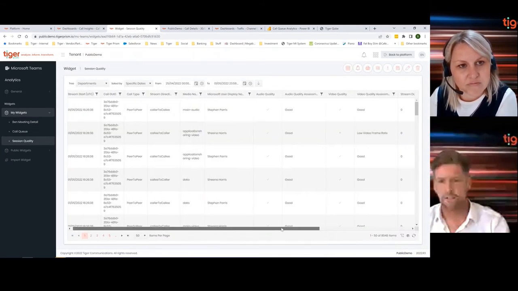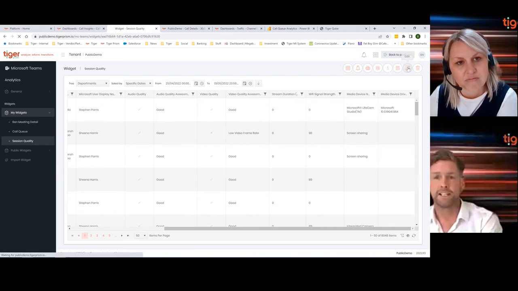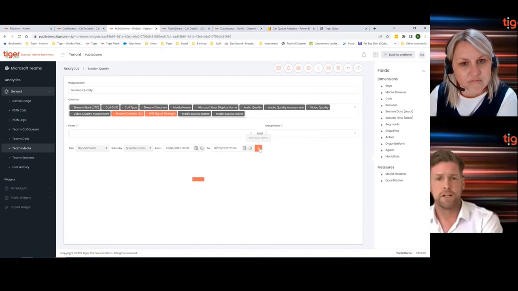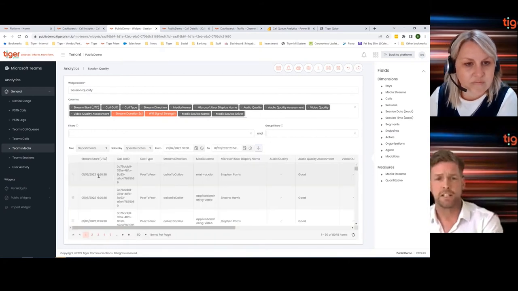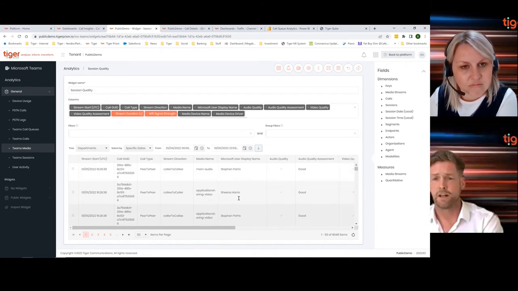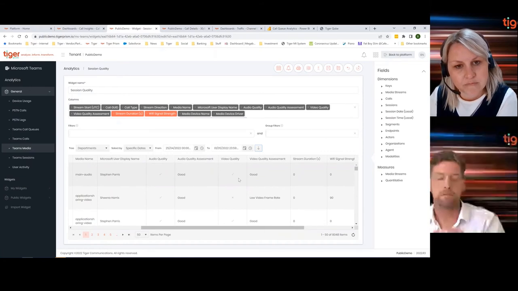So just over here, I mean, Rob, you do this bit so much better than me, I have to admit. But in here, you can see that we've got the session quality. I'm just going to go into edit mode just to demonstrate the additional fields that are available as well. But within here, this is the session. Obviously, each individual user gets a leg for each part of their session. So you can see Stephen here has got a main audio, but he's then also got some screen sharing and video.